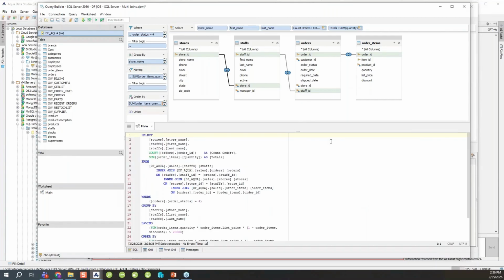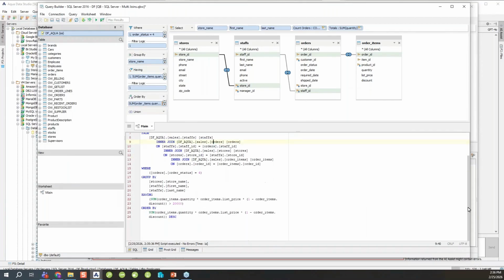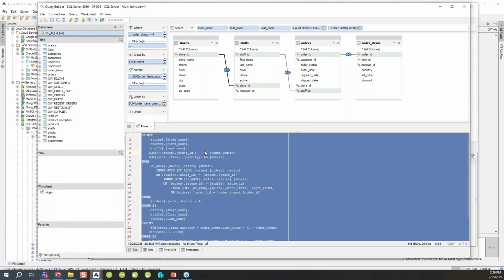Once you've written it all out, you can highlight and copy your statement and share it, or you can also just come up and save your query builder into your file system. I'll talk about the file system a little bit later, but that's another way for you to share within the organization.